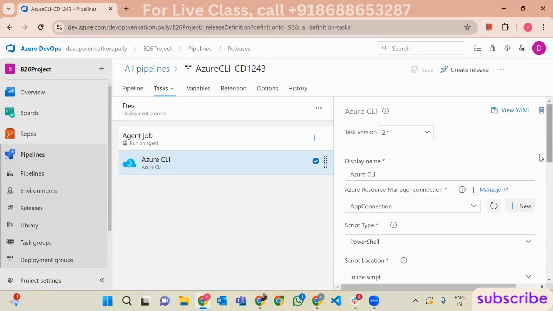Build pipeline or release pipeline? Build pipeline. But this is the release pipeline, right? Question, answer my question. Why do we use a build pipeline? To make the artifact. To create the artifact, which is later used by the release pipeline, correct?